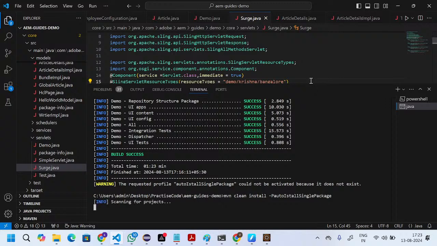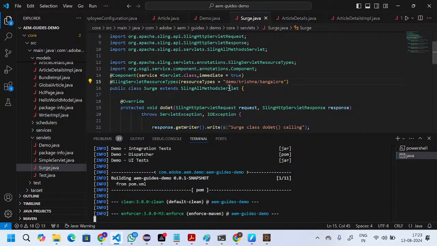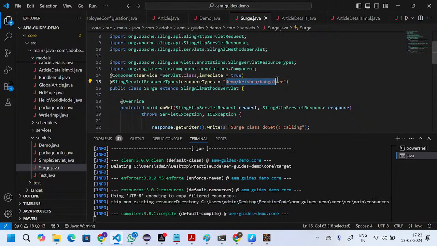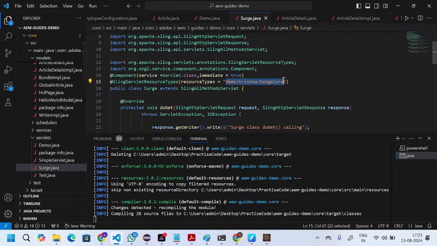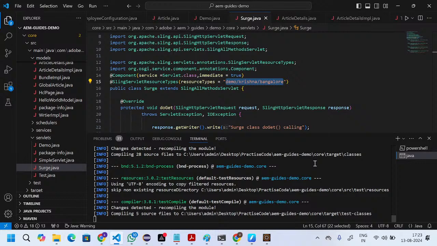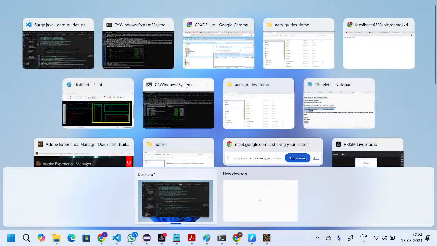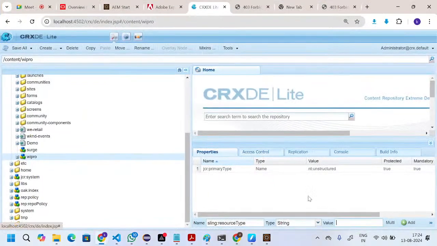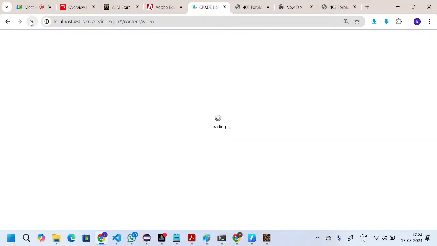Now I can copy this path. You can come here. You can create one node. You can mention the path here. You can add this one, Demo.java. Save all. This is the thing we have to do.